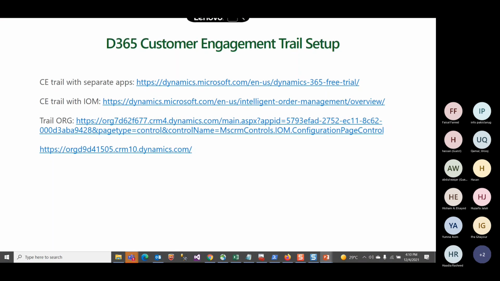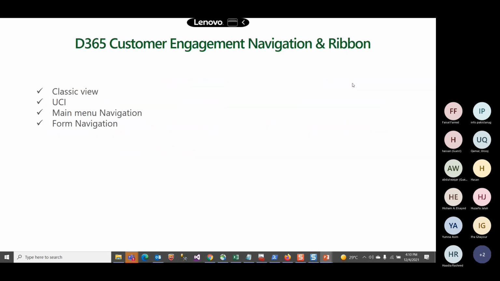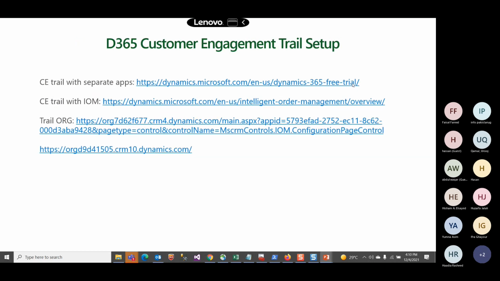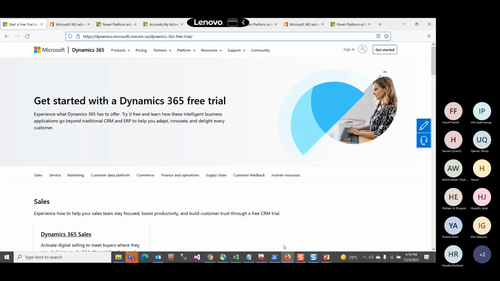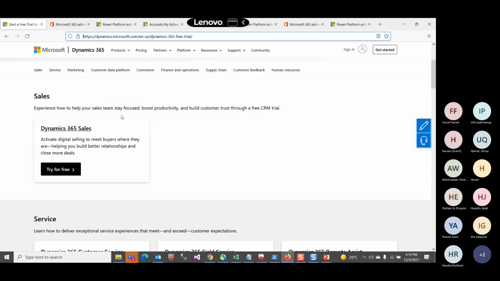So here I am. For support purposes, I have a few links that I am sharing with you all so that you can also try it later on. Basically, we have two ways we can create our trial instances. Both are Microsoft official links. One is this dynamics.microsoft.com. From here, we can create separate trials, application by application.